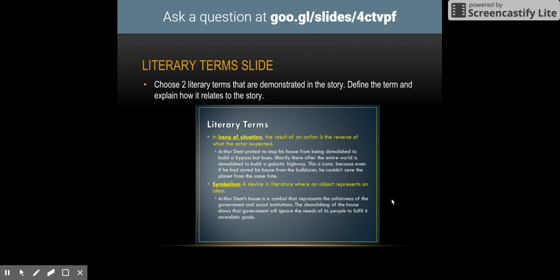A literary terms slide. Choose two literary terms that are demonstrated in the story. Define the term and explain how it relates to the story. For example, in this story, we found irony of situation and symbolism.